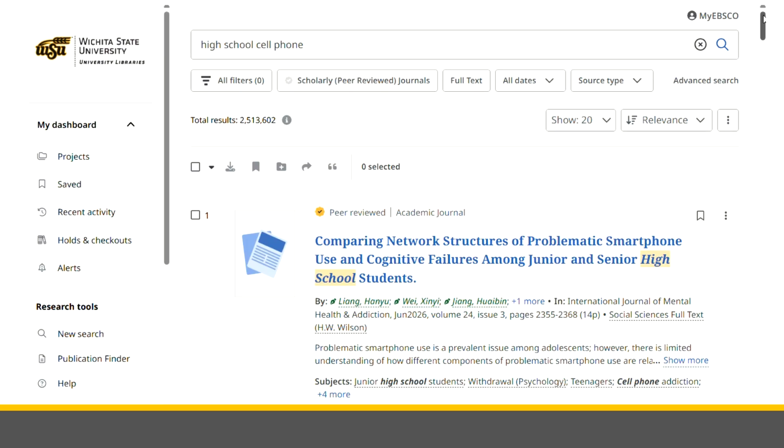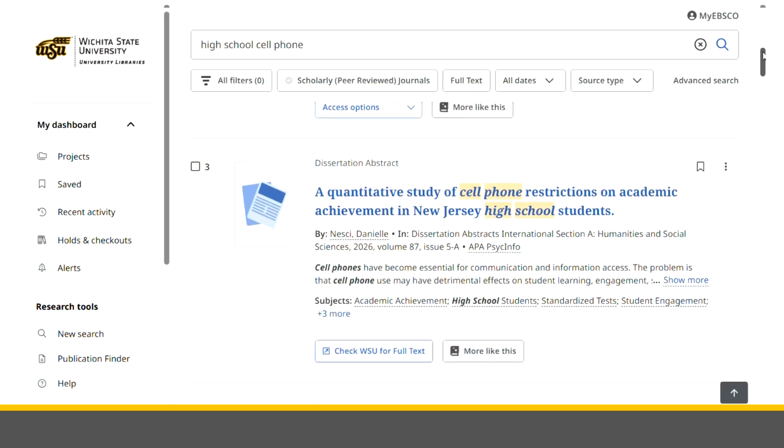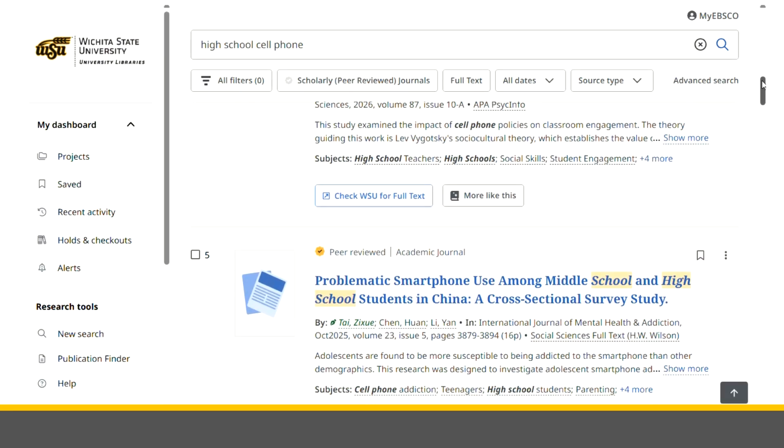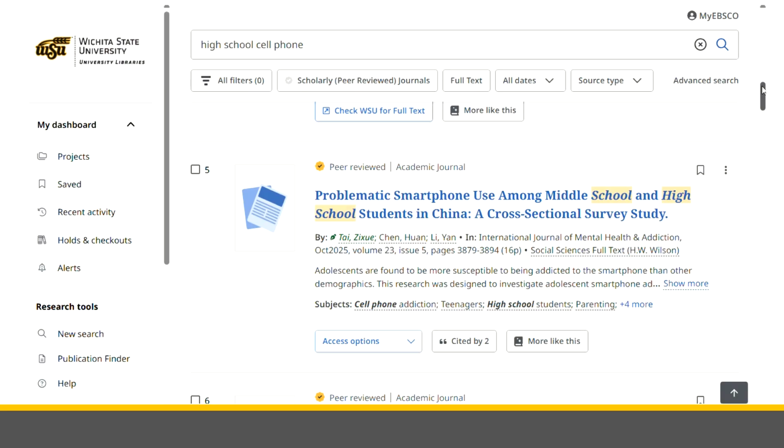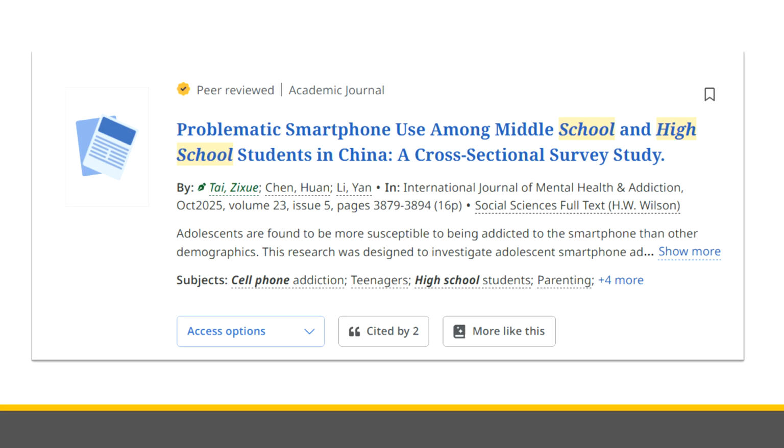As I scroll through my results, I see several different kinds of sources. I'm going to start by looking at the fifth result, which is an article called Problematic Smartphone Use Among Middle School and High School Students in China, a cross-sectional survey study. Let's look closer at this search result. At the top of the result, I see an indicator that this is published in a peer-reviewed academic journal, so I know that this is a credible source.